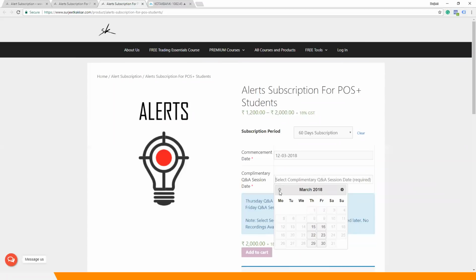So within the next 60 days, if you want to go for the morning sessions, they are on Fridays, which is 7 a.m. to 8 a.m. If you want to go for the evening sessions, it is from 7 p.m. to 8 p.m., which is on Thursdays. So you can choose whether you want to take the morning session or the evening session.